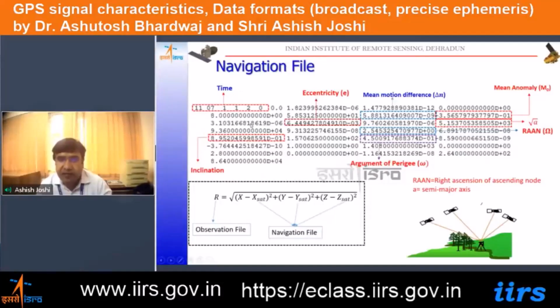In the previous slide, the data section of the navigation file looked like this. From the data section, we can derive the time, eccentricity, mean motion, and mean anomaly, the semi-major axis, the RAN, the argument of perigee, and the inclination. So from the navigation file we can extract the Keplerian elements, and from them derive the state vectors of an orbit. That means we can make an orbit from the Keplerian elements.